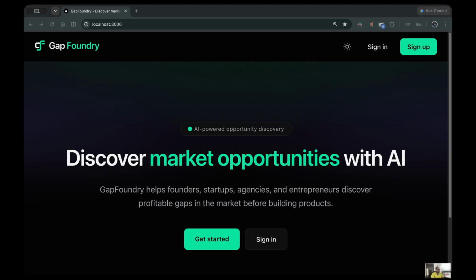Hi everyone. Before building any product, founders usually spend a lot of days researching competition, comparing features, reading reviews, and trying to figure out where the actual opportunities really are. That's why I built GapFoundry to automate that entire workflow using AI. So let me show you how it works.